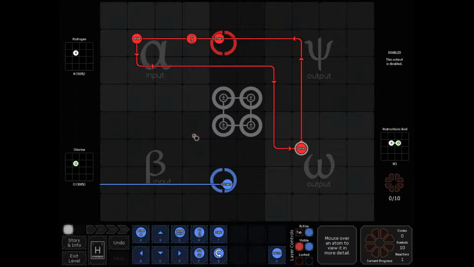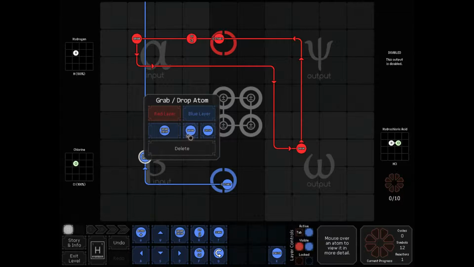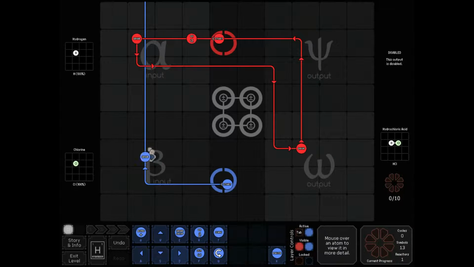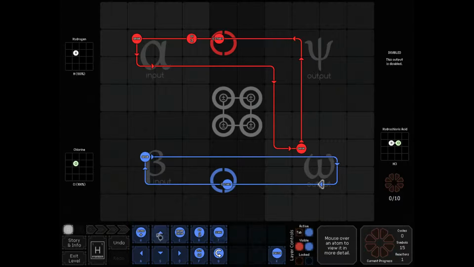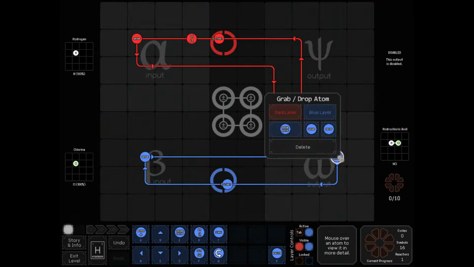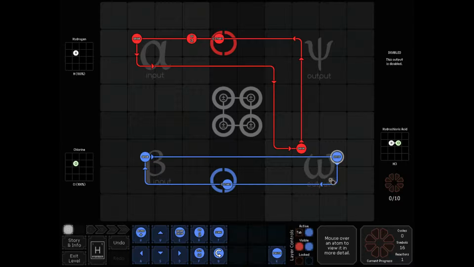Now if we hit tab, we can start making commands for our blue Waldo. Alright, so basically the same thing. We just want to come up here and grab this chlorine atom. Let's grab that. And let's move over to the side. And we're going to drop our chlorine atom right here. That'll be good.